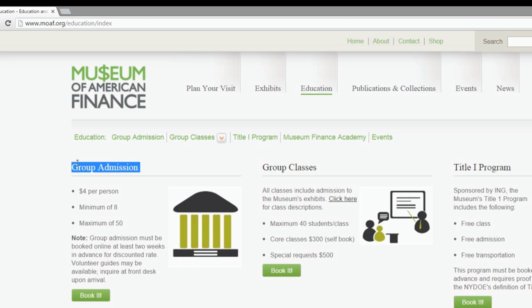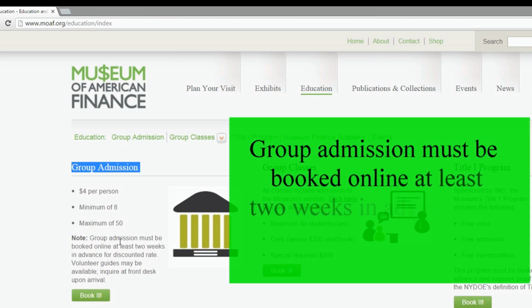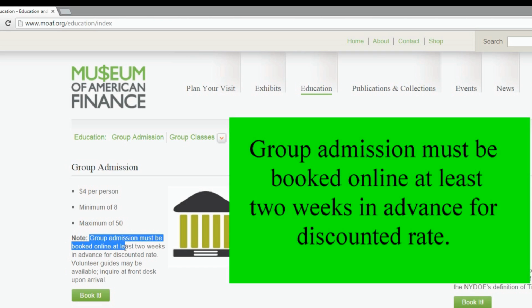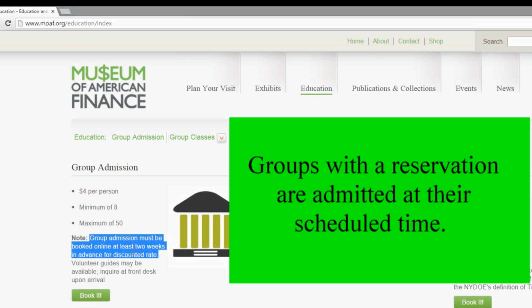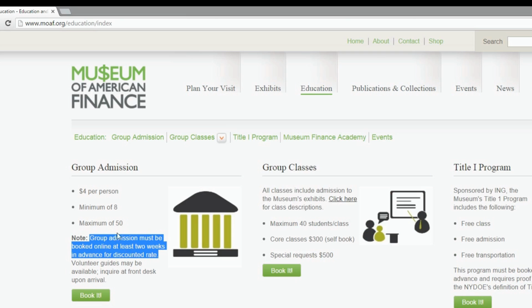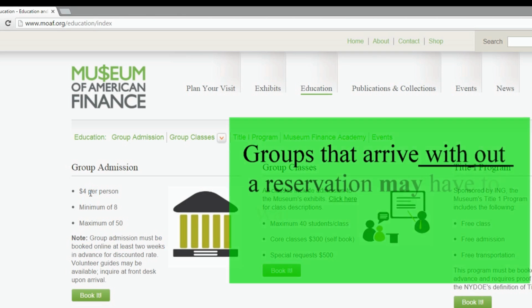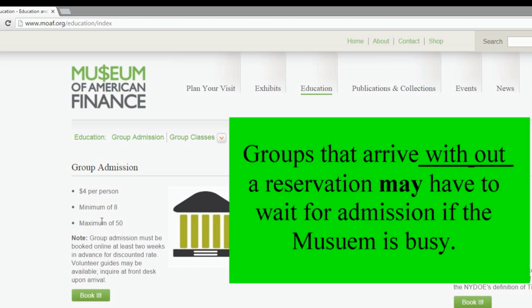So we do have a couple of caveats. The first thing is that if you want to book in advance, you need to have a minimum of 8 people and no more than a maximum of 50 people. In addition, in order to get your discounted group rate, you have to book at least 2 weeks in advance. If you don't want the discount, you can just show up on the day of your visit. The admission is $5 per student and $8 per adult. But if you book it online, you'll get a discount of about 20%.